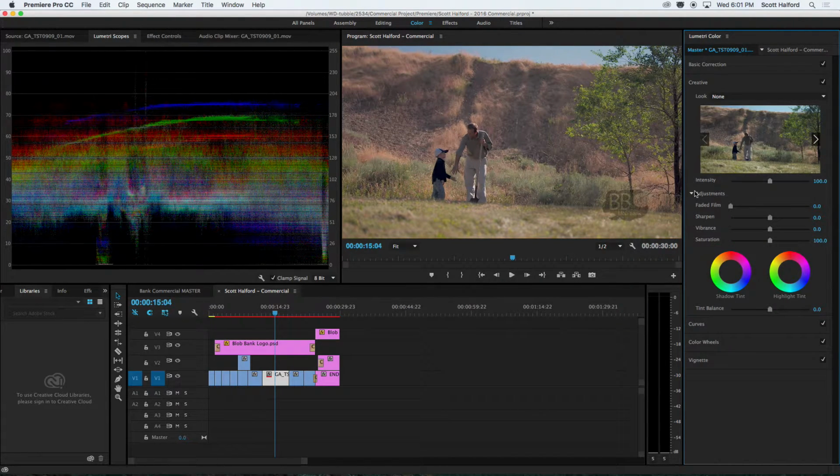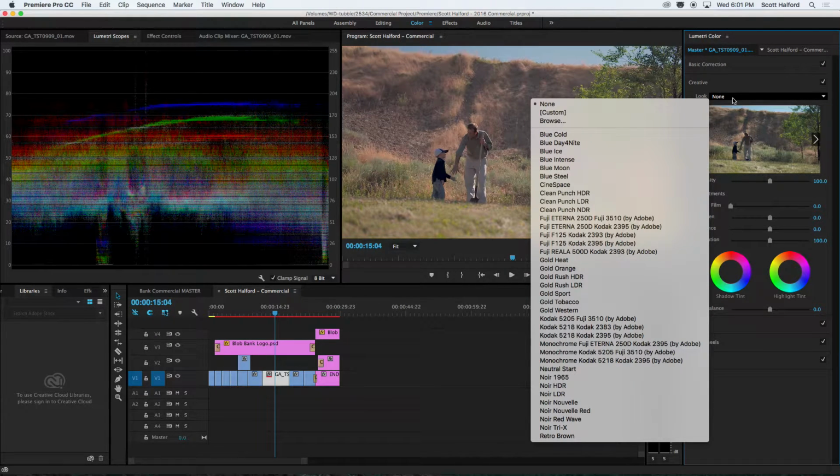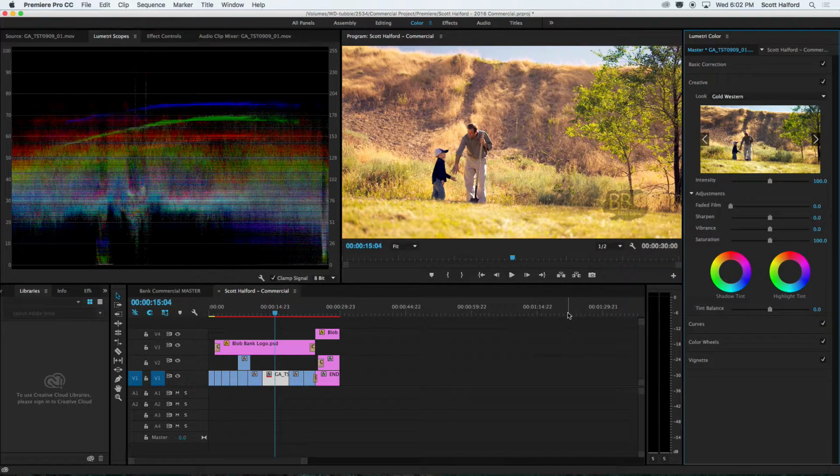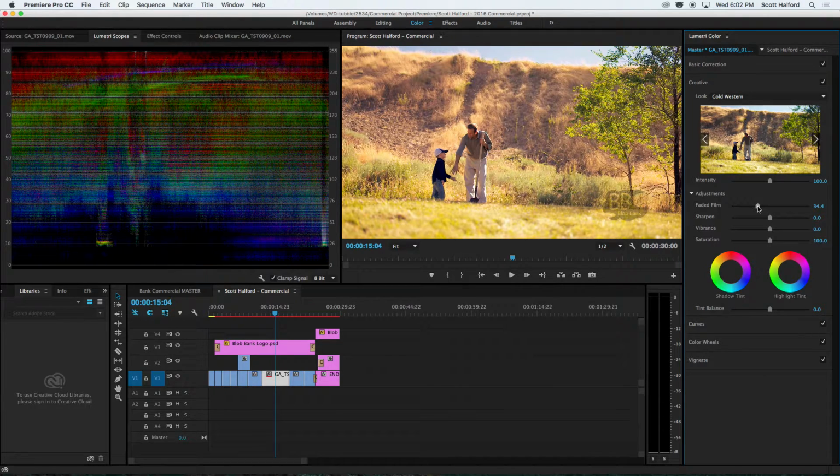Now under creative, we could go for one of these crazy looks, which might be good for your nostalgic look, your golden western look. Ooh, look how bright that made that. Then if we add some faded film, it'll kind of bring some of those shadows up. But look how extreme all those whites are now. So maybe we can bring some saturation back down. That's super, super bright.